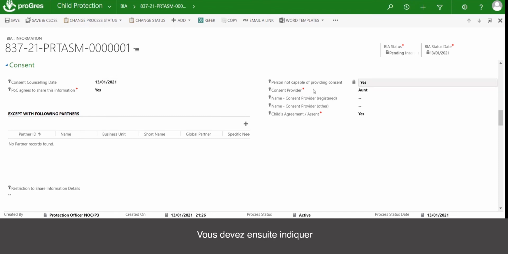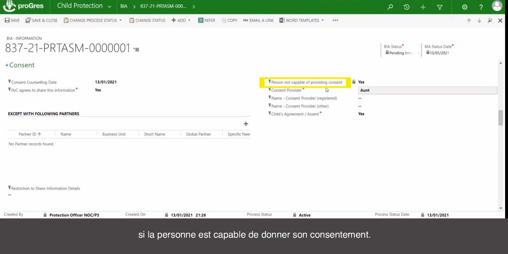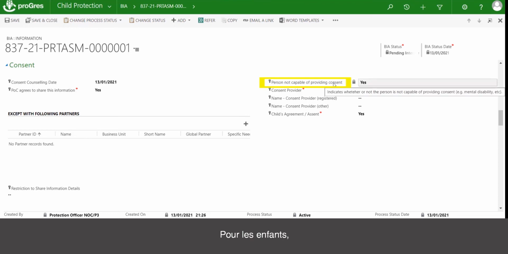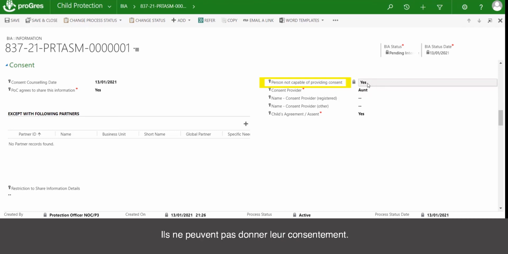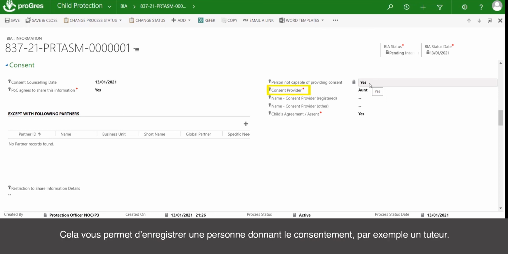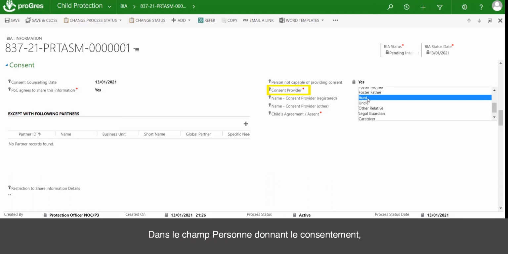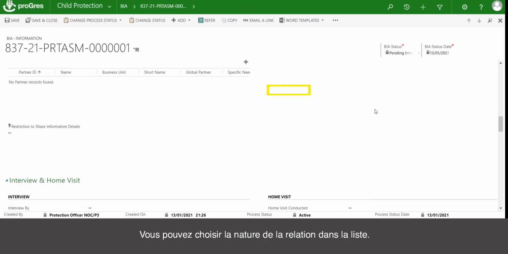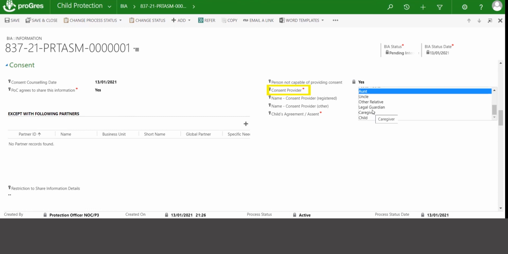You will then need to confirm whether the person is capable of providing consent. For children, the person not capable of providing consent is always enabled to yes, that they are not able to give consent. This allows you to record another consent provider, such as a caregiver. Here, under consent provider, you should indicate the relationship to the child of the person providing consent. Here, you can select from a list. If the child is providing consent, or there is no one to provide consent, you can choose child. Here, I will choose aunt.